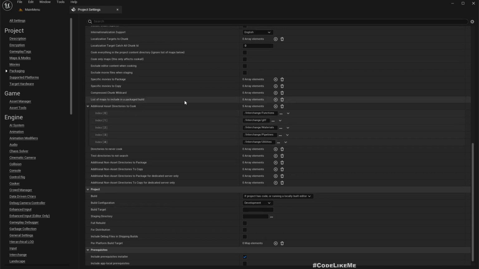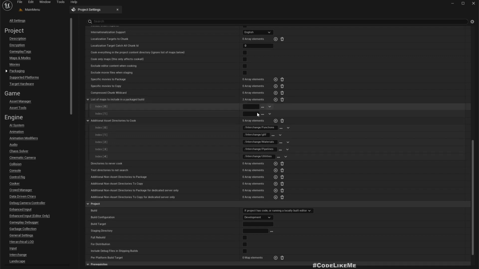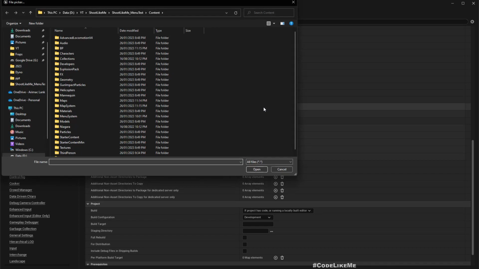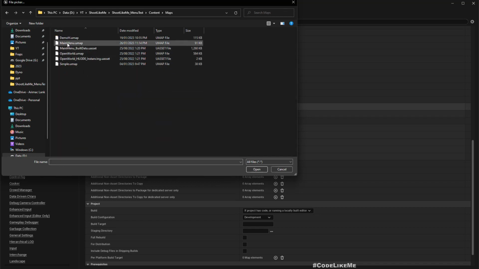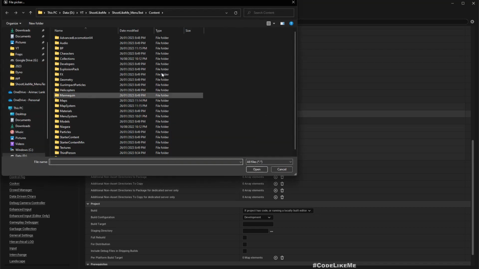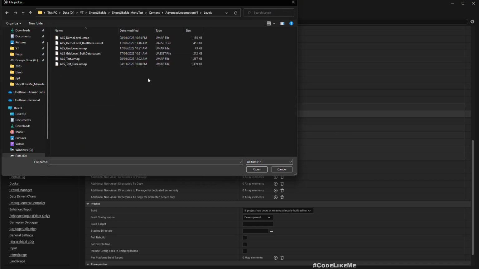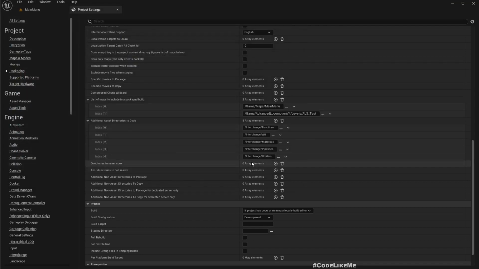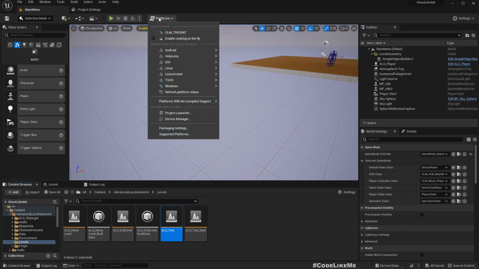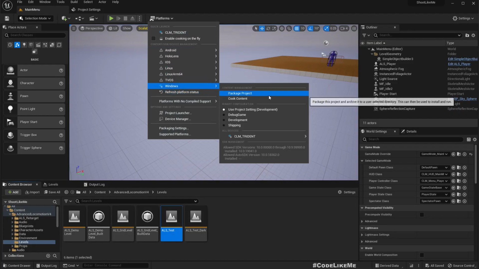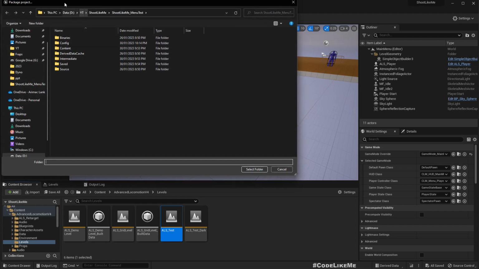List of maps to include in the packaged build. Okay, main menu and the test level. Let's put these two, and to package here, Windows, package project, I'll choose build.